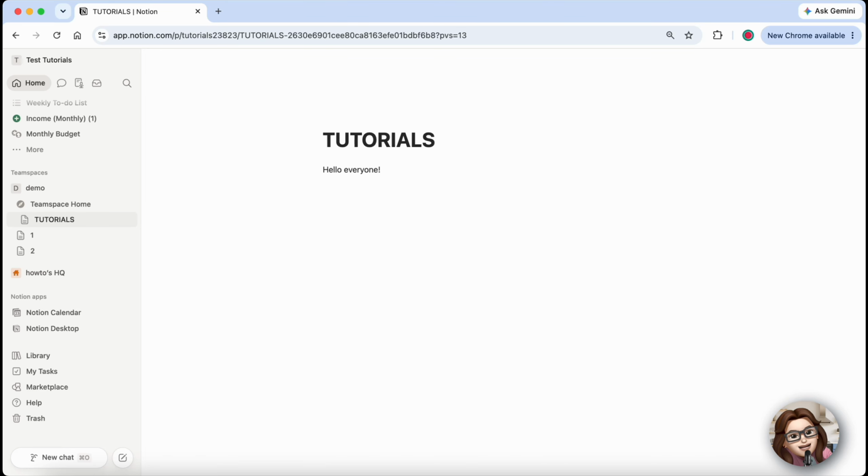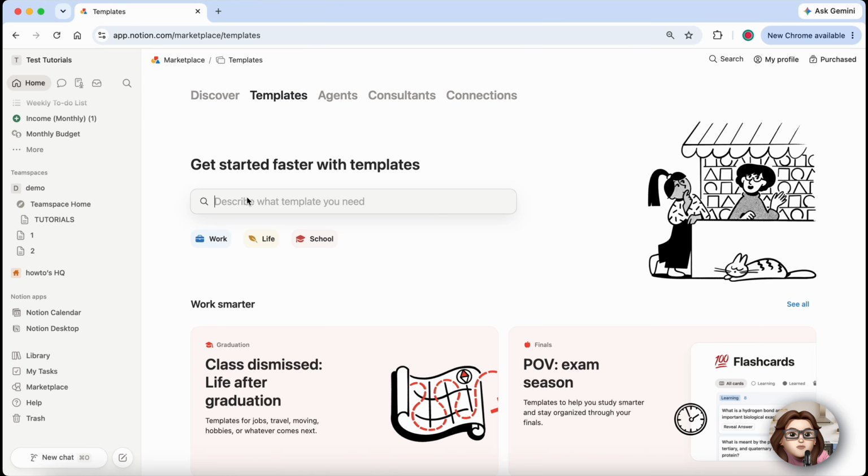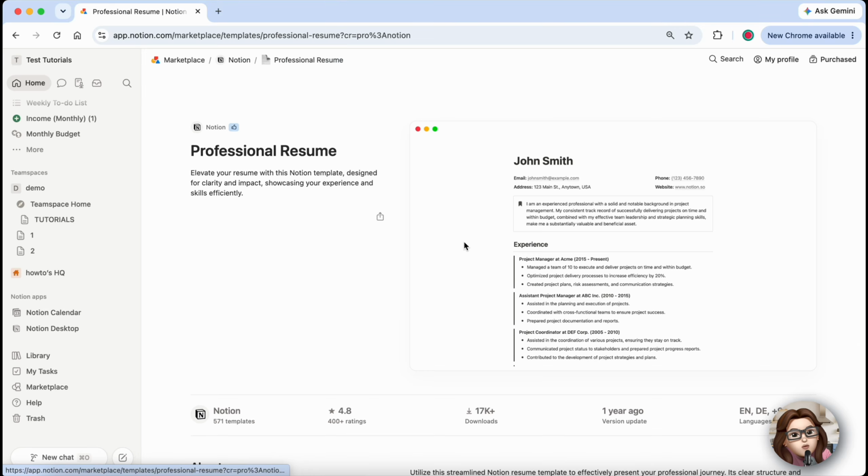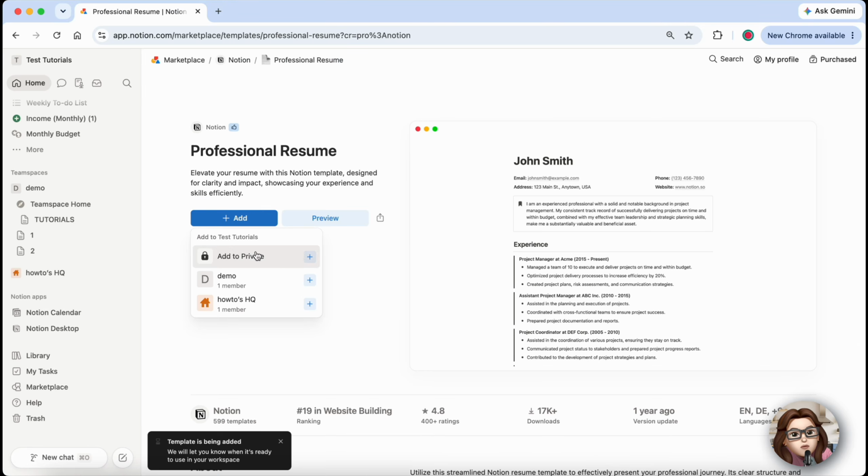Let's get started. Open Notion and go to the Templates gallery. In the search bar, type Resume or CV and browse the available templates. Choose the template you like, then click Use this template to add it to your workspace.